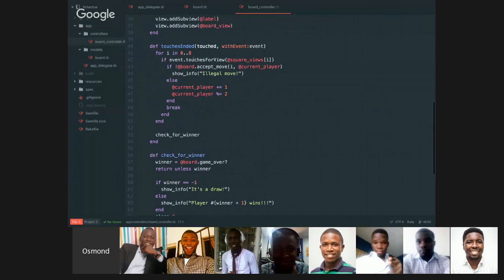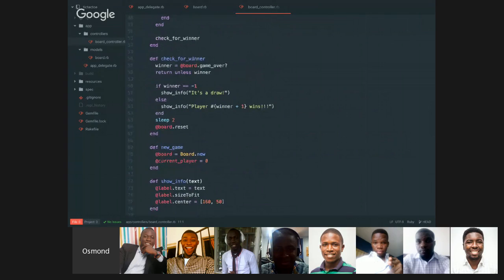Sorry for that. So what it's checking for is the validity of the touch. If you touch on another person's square, it tells you illegal move. If you touch on a square that is empty, it accepts the move, and then checks whether by that touch you won the game or should just follow on. That's why you have that call to check for winner at the end.